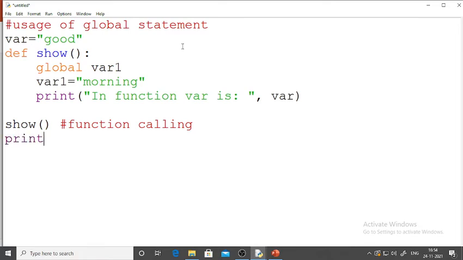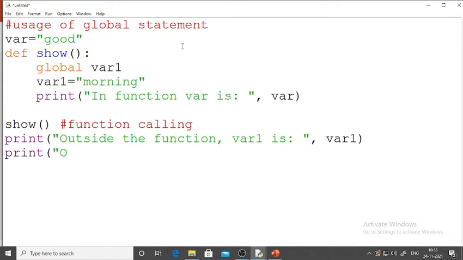Right. Now, outside the function, let us try to access the value of variable 1 outside the function. What is the value of variable 1? So, variable 1 is declared as a global variable with the help of global statement. Whenever it is declared as a global variable, the program says that a global variable can be declared without using the global statement or with using the global statement. So, here variable and variable 1 both are global. Here I am trying to access variable 1, so I should get the output as morning. Now, similarly, I am trying to access outside the function what is the value of variable.